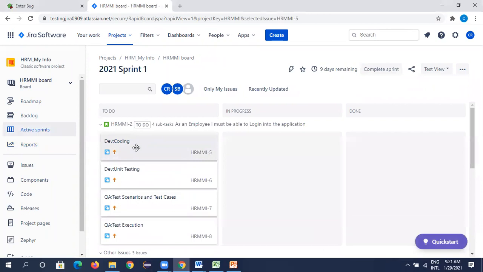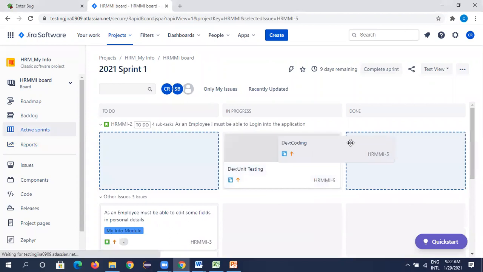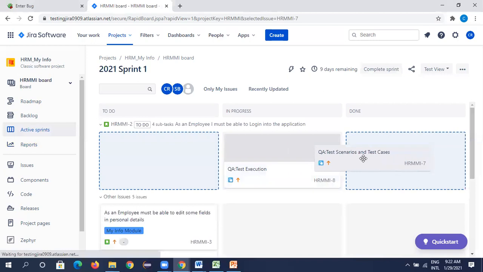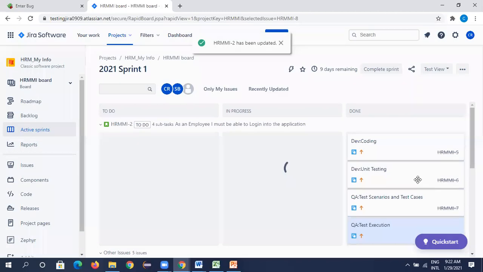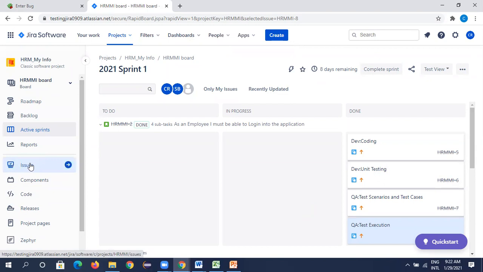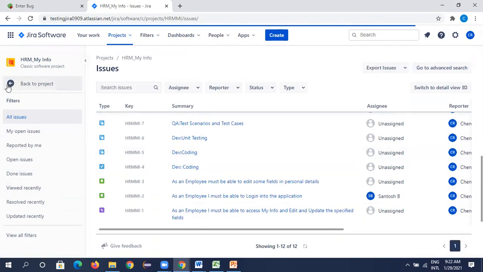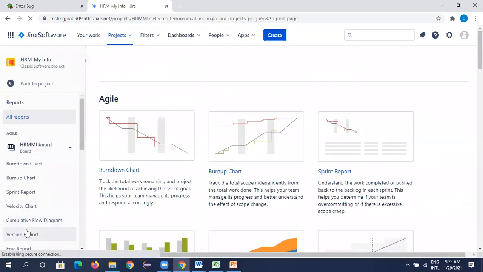Okay, see how you can see the status when you go to active sprints. See here, you can see this one, right? If you pull this one from in progress to done, okay. See, now everything is done. So this task is done. So if you go to issues, we'll go to reports and we'll see the epic report.